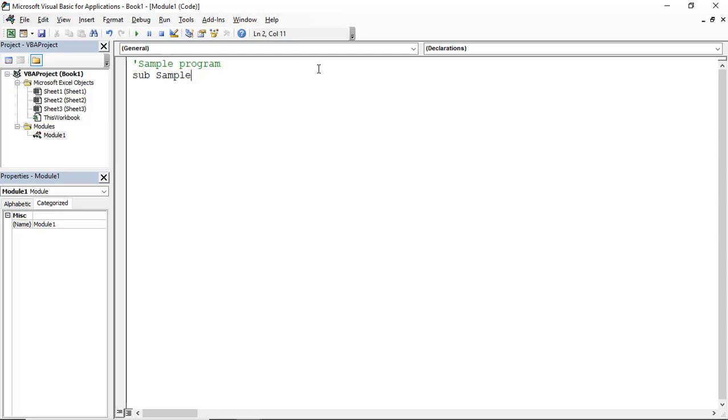We already discussed macro name rules: maximum 255 characters, no spaces, and the first letter should be an alphabet. That macro name and the subject name are the same, so you can give any name except predefined keywords. Just enter the subject name, then press enter. Automatically we'll get open bracket, close bracket, and end subject also.